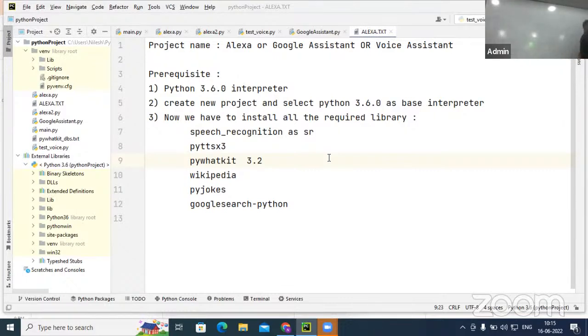I have already shared the code of this Google Assistant. No, sir, after the class. Just see, everyone. The first thing that we have to do is install which one? Install Python 3.6.0 interpreter. Second, always remember.